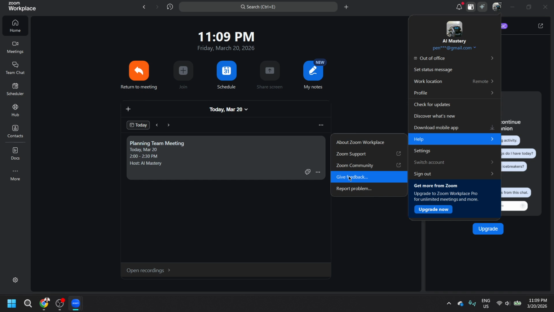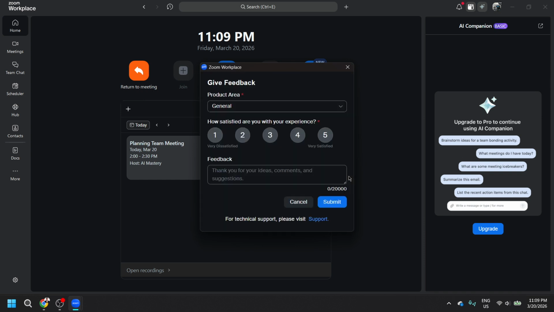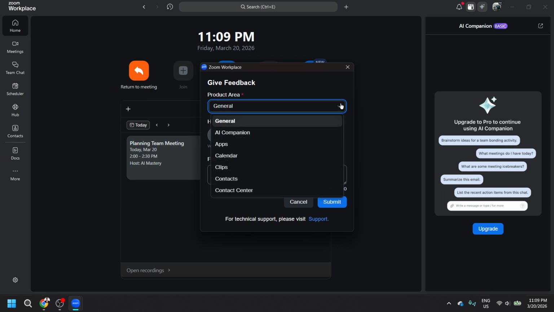Inside the Help area, find and click Give Feedback. This takes you straight to Zoom's feedback form. Think of it as a direct line to the product team. This is different from meeting reactions or chat messages. Those stay within your meeting. Give Feedback is for telling Zoom what's going well and what could be better across the app itself.